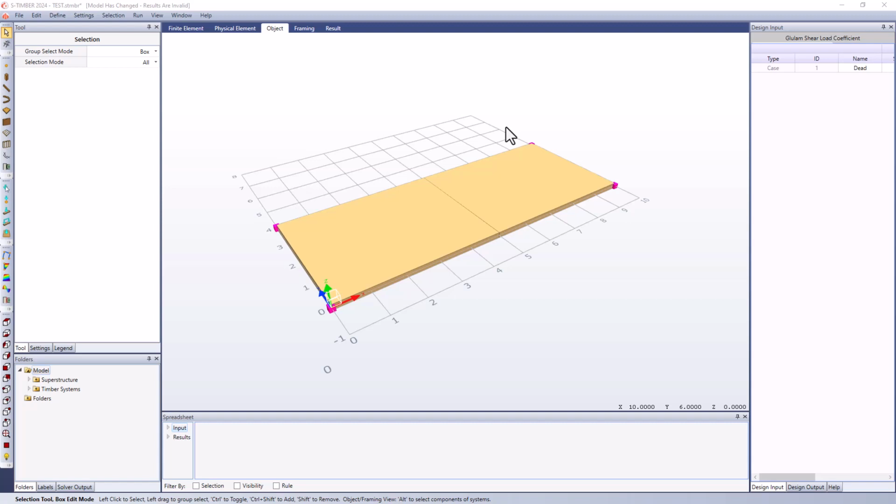Hello everyone, welcome to this video where we're going to look at how we can control the panel edge connectivity between different panels and different members using new capabilities within STimber. Now to set the stage here, I have a simple model.